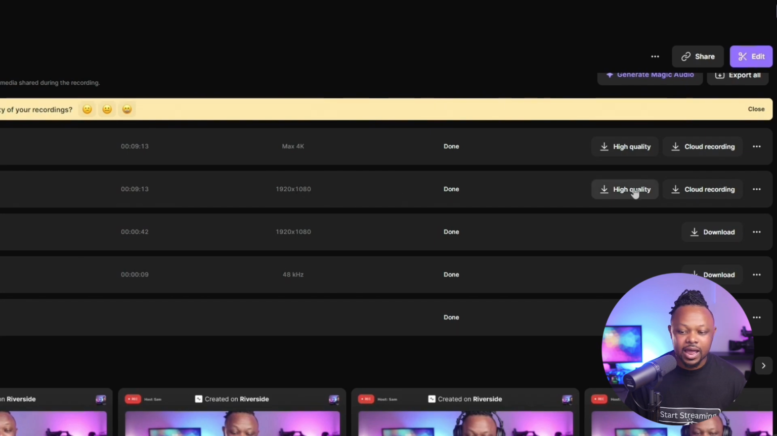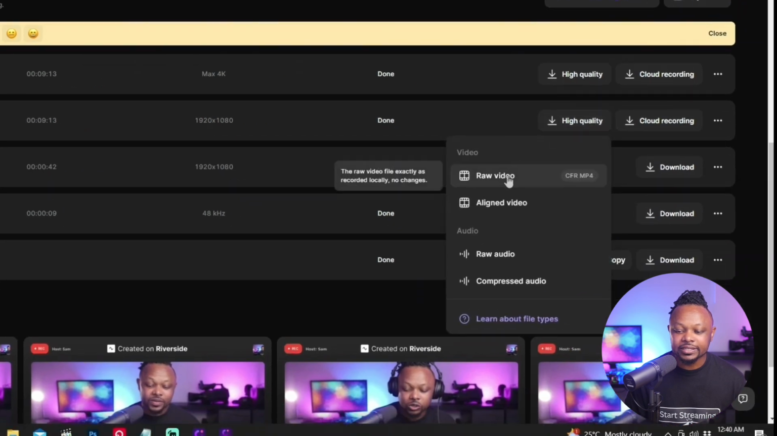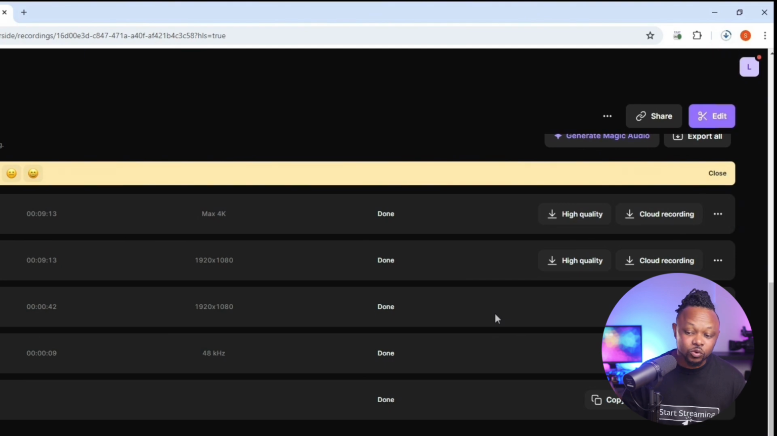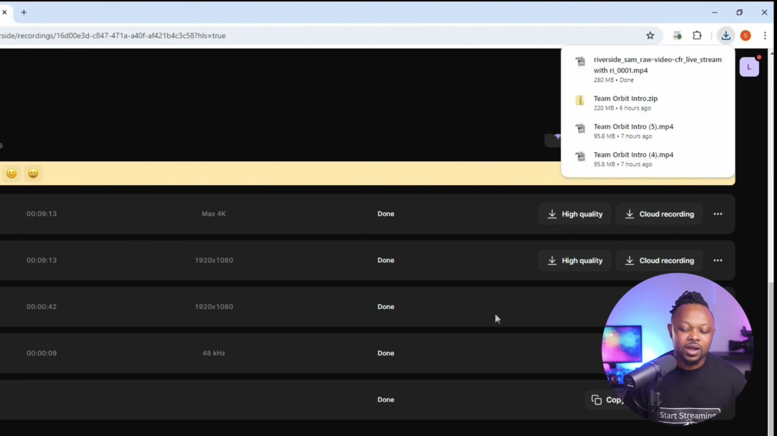And this is where you can go ahead where it says high quality. You're gonna click on it, and it's gonna give you an option to download the raw video. So you want to make sure you click raw video, and as you can see, it's going to download the raw video or the raw recording.